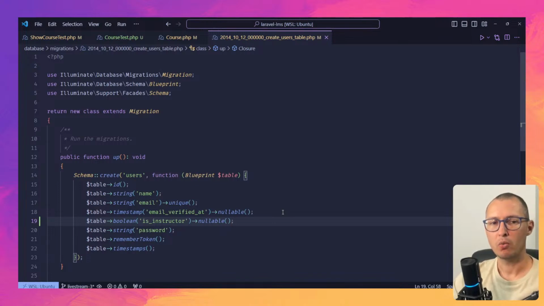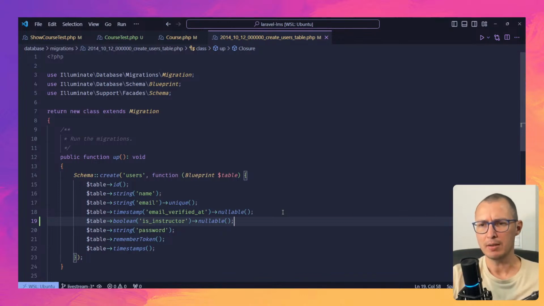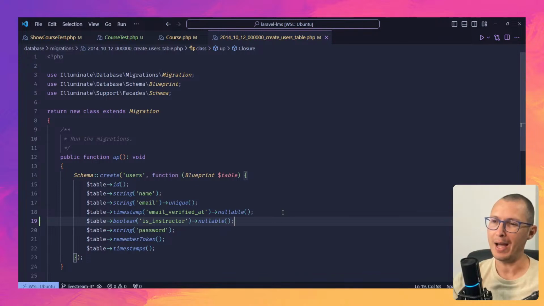Why not use a role? Because after consideration, since there's just going to be two types of users, either an instructor or a student, then at least in my opinion, it doesn't really make sense to add another table, another entity, just to identify those users, when you can do just that with a single Boolean column. I don't know if that makes sense.